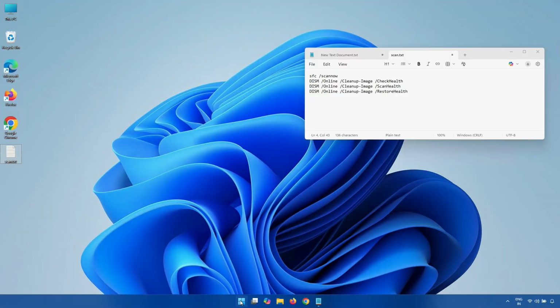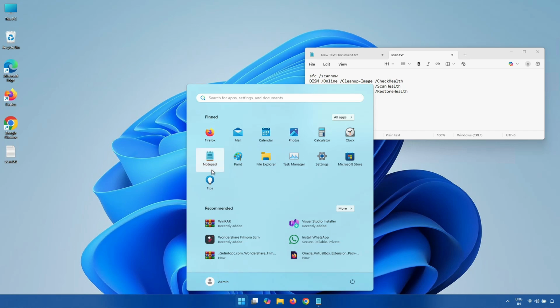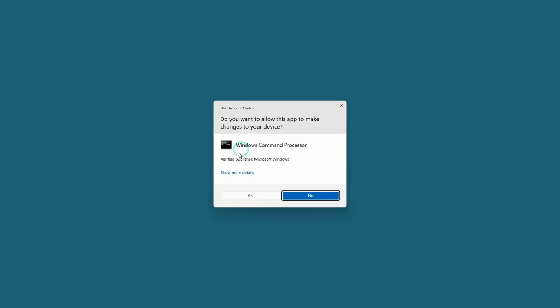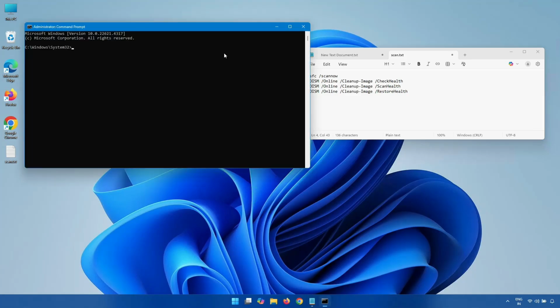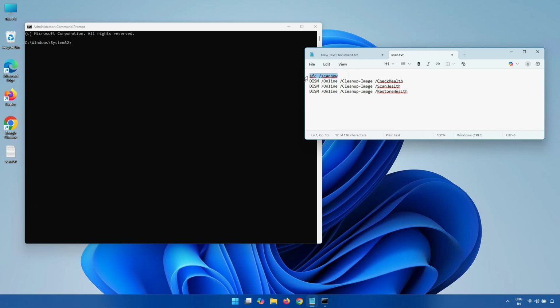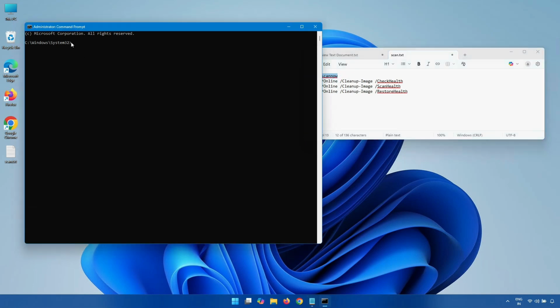click on Start, then type cmd, run as administrator, right click, and after that click Yes. Then these four commands I will give you in the description. This is most important to resolve the issue. Just copy and paste them. If it is not copying, then you have to type it manually.